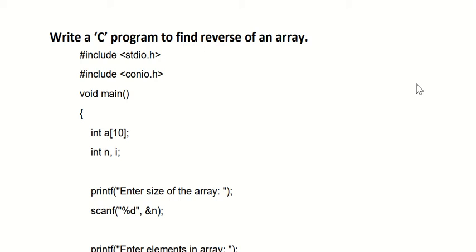Hello everyone. So today's topic is write a C program to find a reverse of an array. Whatever numbers we enter, we are going to print them in reverse order.